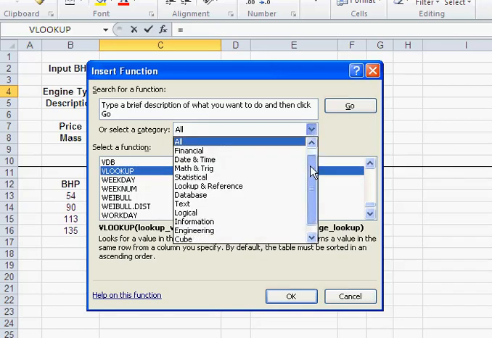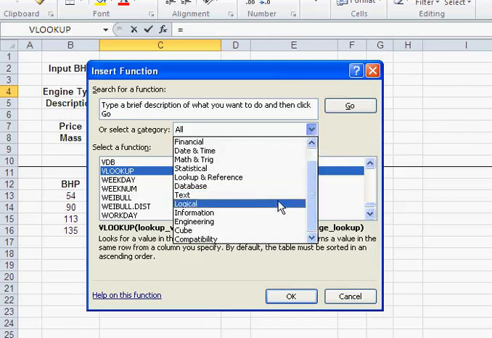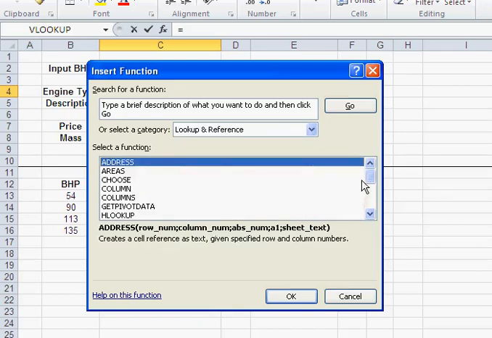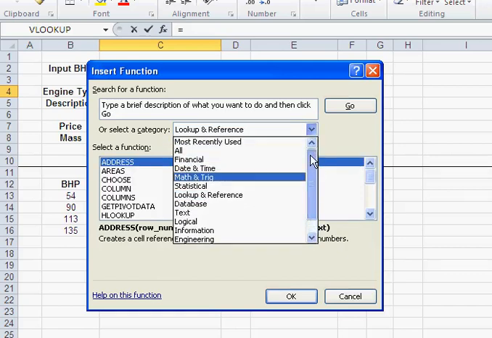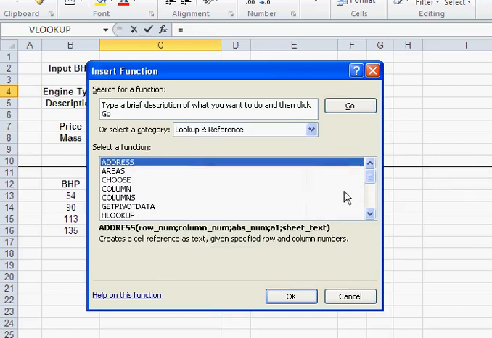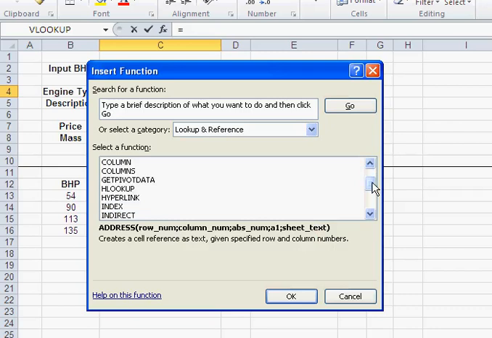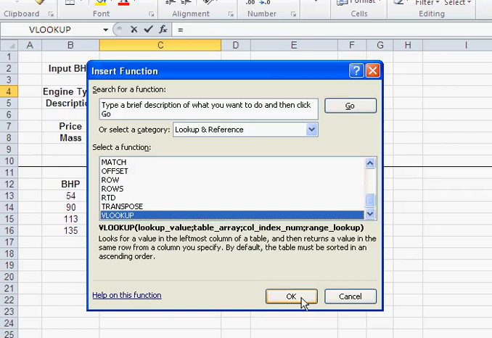An alternative way to find VLOOKUP is, because I know that VLOOKUP lies in the category lookup and reference, so instead of going for all, you go under lookup and reference, and you would get VLOOKUP as well. Should be down here. There we go. There it is. It doesn't matter whether you use all or lookup and reference. Main thing, you come to VLOOKUP and go to OK.